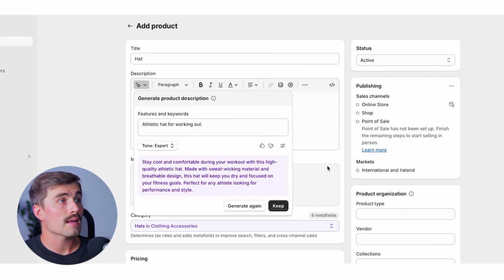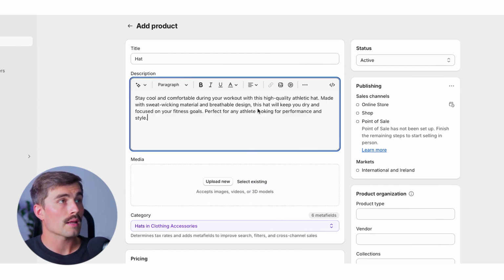And Shopify's AI will go ahead and create a description for you. And to put it in the description, go ahead and click keep, and then it'll automatically be populated there. You also have these different formatting tools here to make this description however you would like it to be.